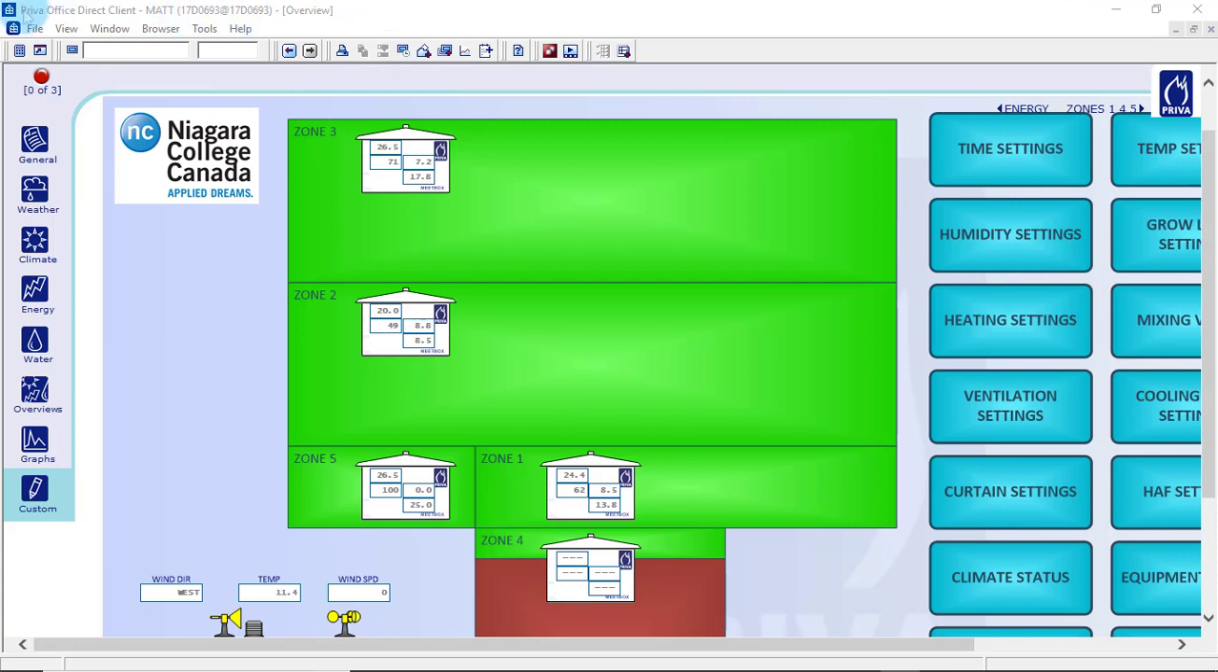This is the title bar. If you look here, it says PRIVA Office Direct Client. That's me. This is the computer server name where all the information is stored. And this is the page that I'm on. I'm on an overview page, it's called. So that's the title bar.